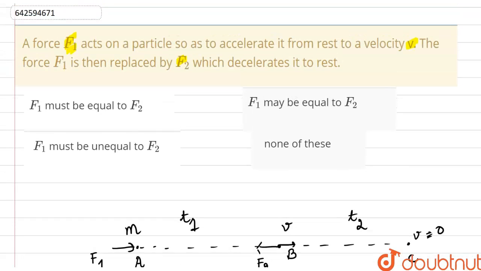So F1 may be equal to F2, maybe not. So our option B here is the correct option, since we cannot really say that F1 must be equal to F2. If t1 is equal to t2, then F1 can be equal to F2, but this is just a possibility, not a binding condition that F1 must be equal to F2. So we should rule out this option.